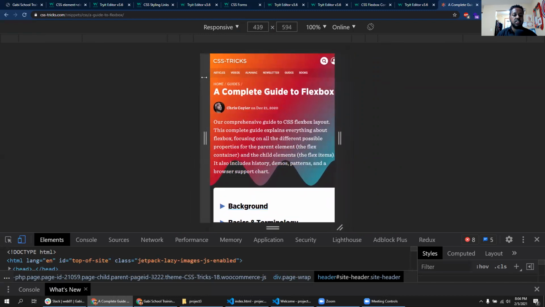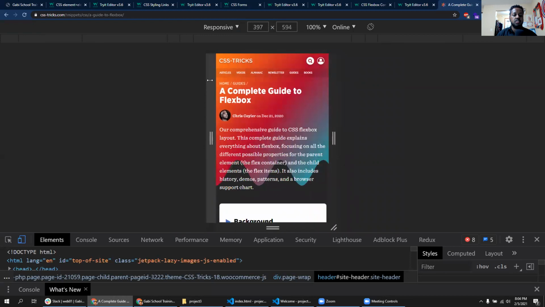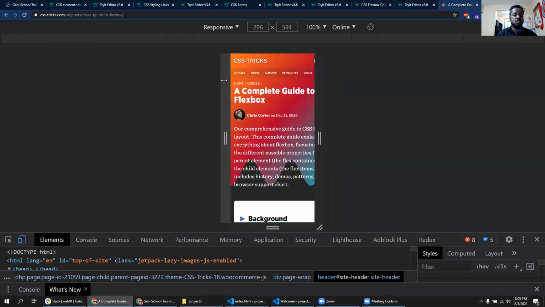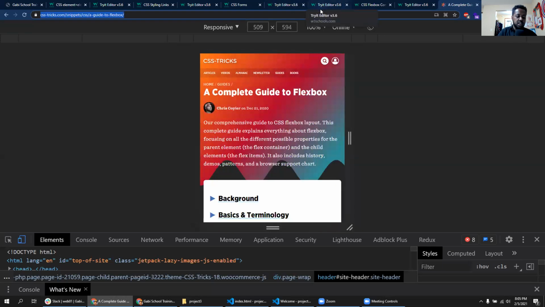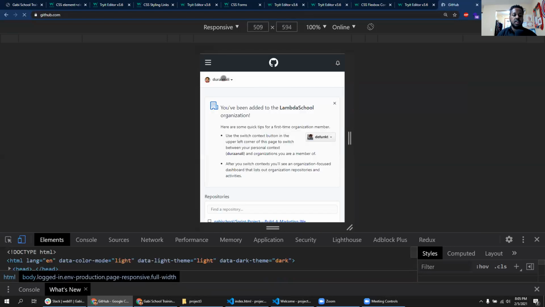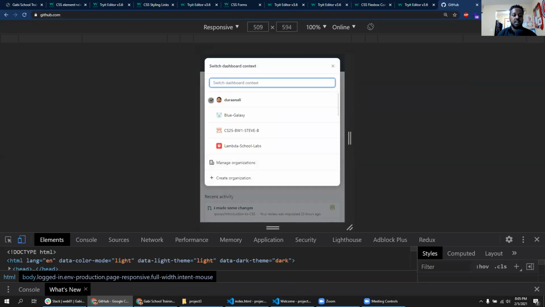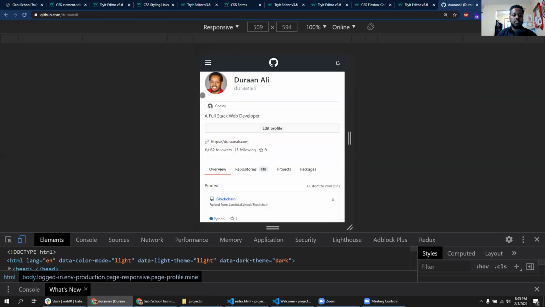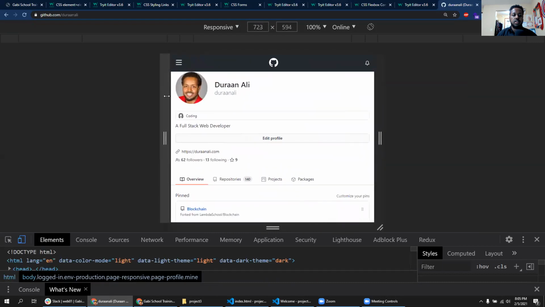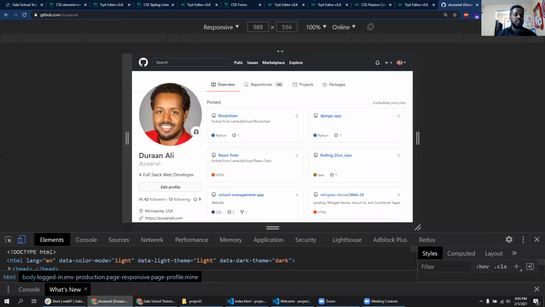So this website actually didn't change anything yet. As you can see, things are just getting close to each other. I was looking at GitHub, where they actually remove something from the website. Let's go to my profile. And as you can see here, that's what I was talking about.